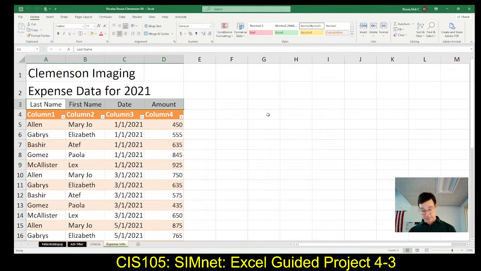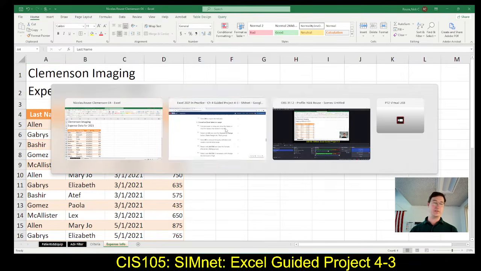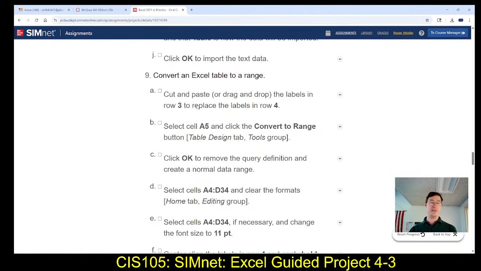Control X, cut. Notice that it's getting ready. Click once on A4, Control V to paste. And it should look like that. That's what that step means. So that was step A.